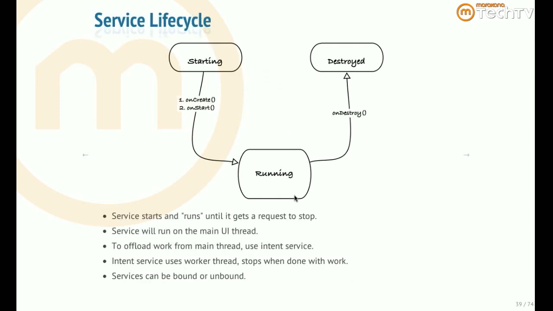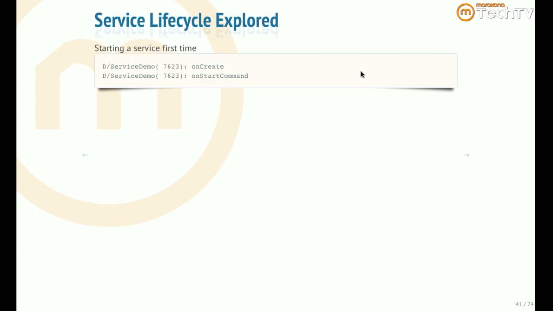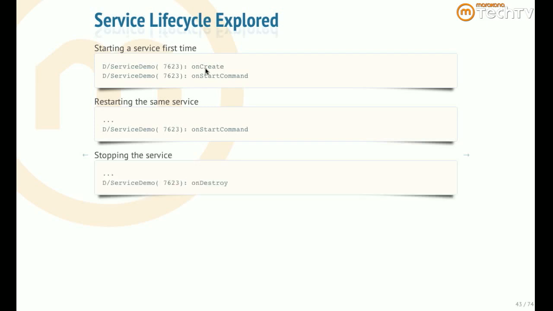So service lifecycle, like I said, it's much simpler. You basically say start service, and it goes through create, start, then it's in a running state, and at some point you say destroy service, and it gets destroyed. I'm pointing out that you say it as opposed to the system controlling it, so it's much more under your control. So this is the life cycle. When you click on a service start, it goes to onCreate, onStart. When you say just start and it's already running, it just goes to onStart, so it doesn't need to recreate something that's already created.